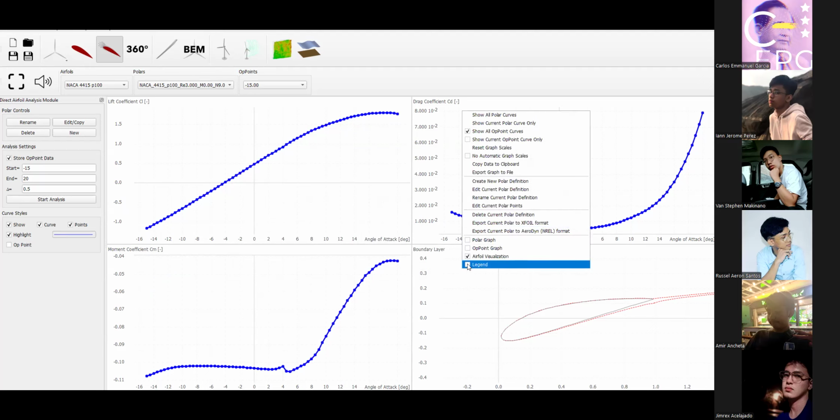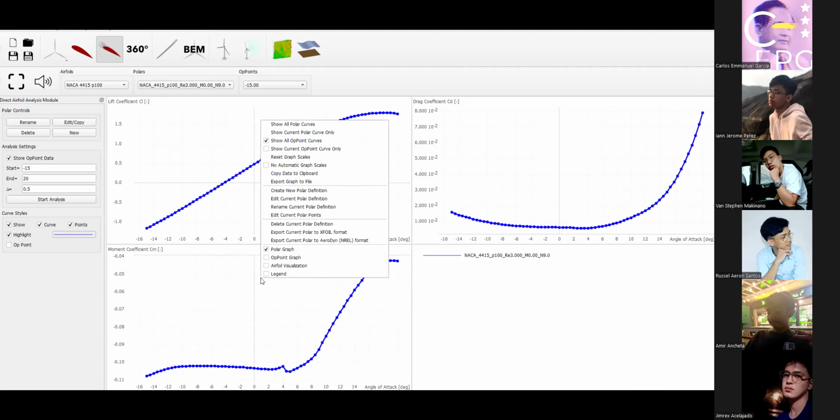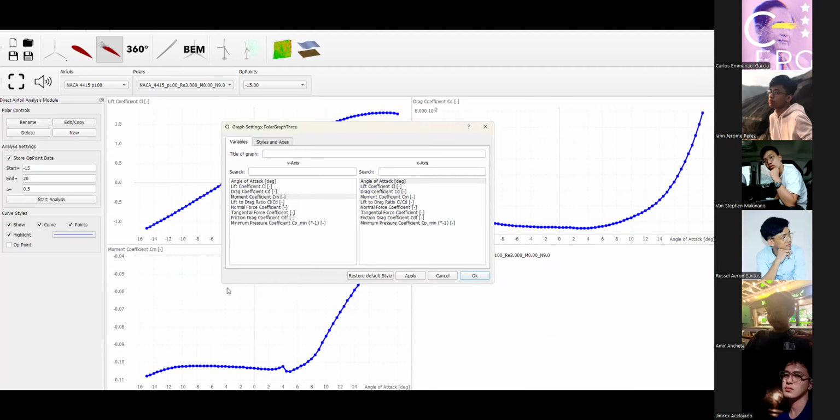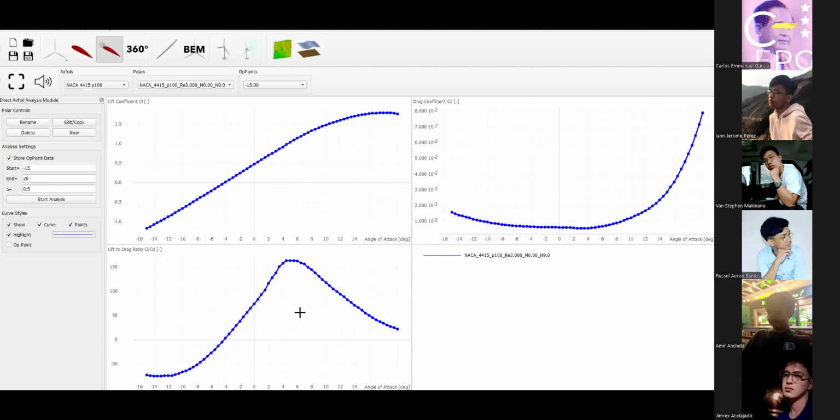Tapos, for the bottom right, if I want legends, yeah, I can click legends. So, yeah, okay. Ngayon, ang gusto ko actually tingnan is the lift drag coefficient, lift to drag ratio. So what I'm gonna do with my bottom left graph is I'm just gonna select angle of attack, x-axis, then select lift to drag ratio. If I do that, I have this.